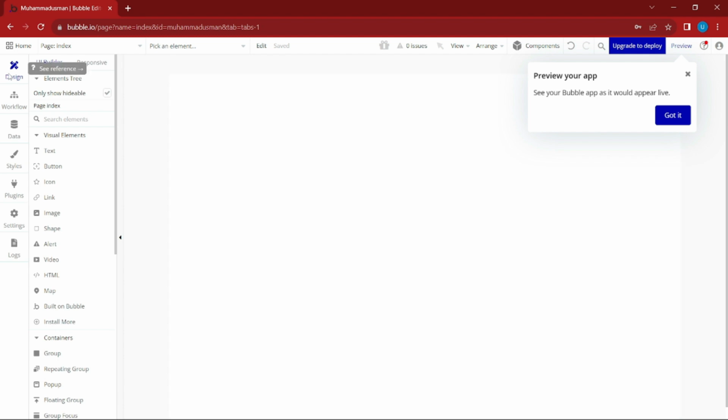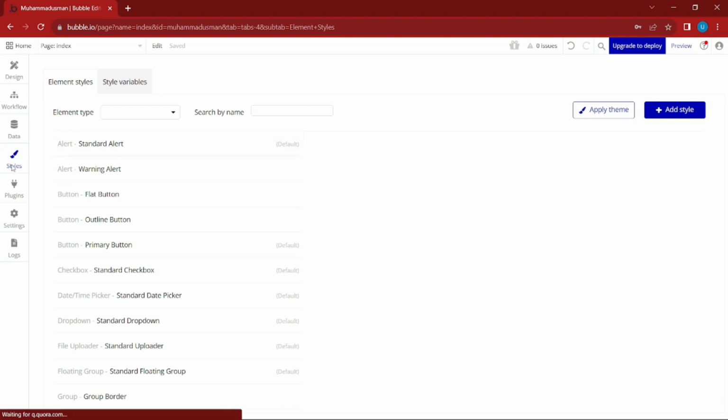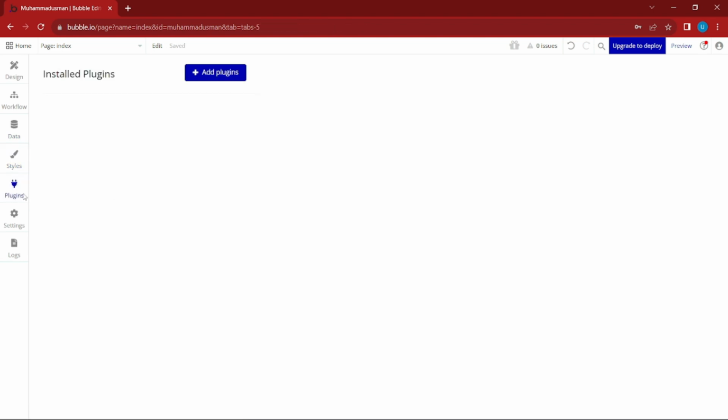You get a lot of similar options to what we see in FlutterFlow and different tools. So we have the design option, in which you'll get tons of features over here, okay? We have text, button, icon, link, image, shape, alert, video, and an HTML option as well. Then we have workflow, where you can click here to add your event. Then we have data and style, so you can style your website according to your taste. Then we have plugins, so if you want, you can add plugins to your website or app as well, which is really, really cool.